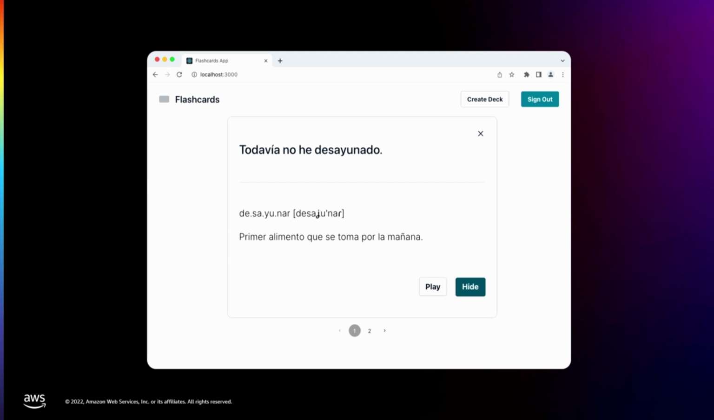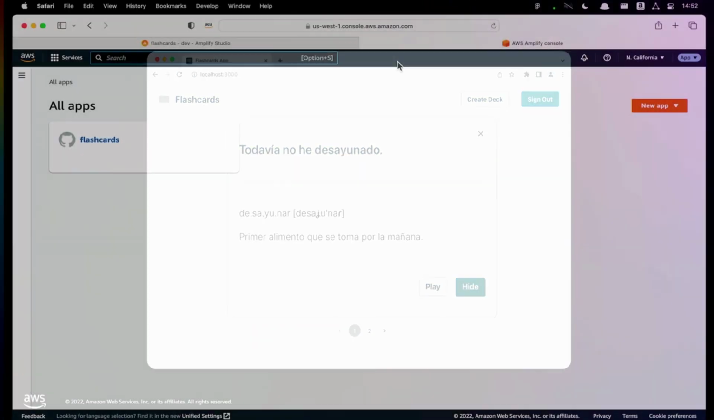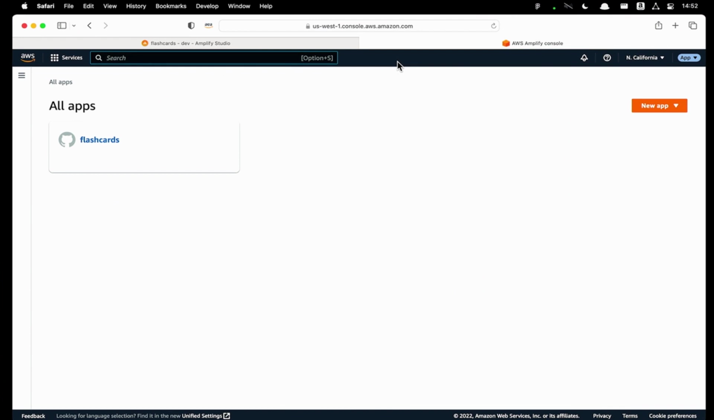Yeah, let me just show you real quickly how that looks. So just focusing on the front end right now. Good, I got that right. Phew.